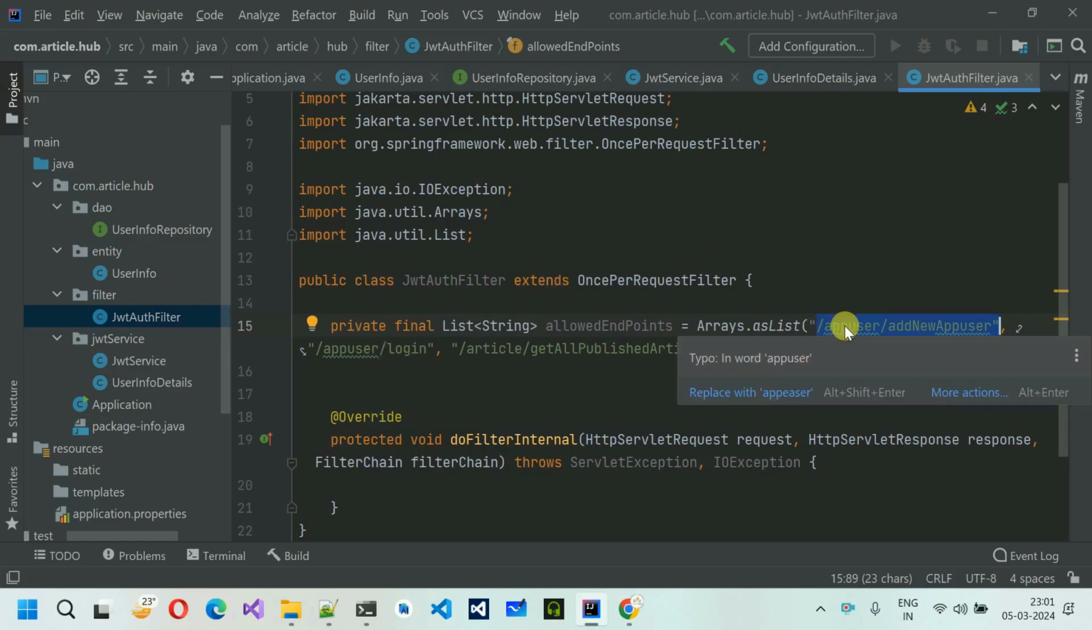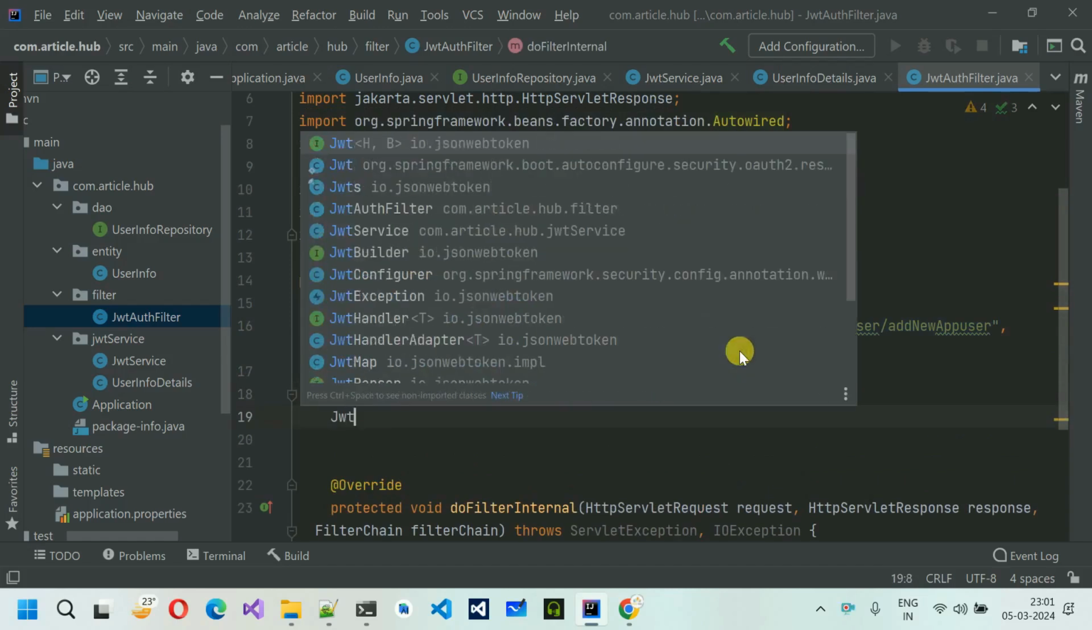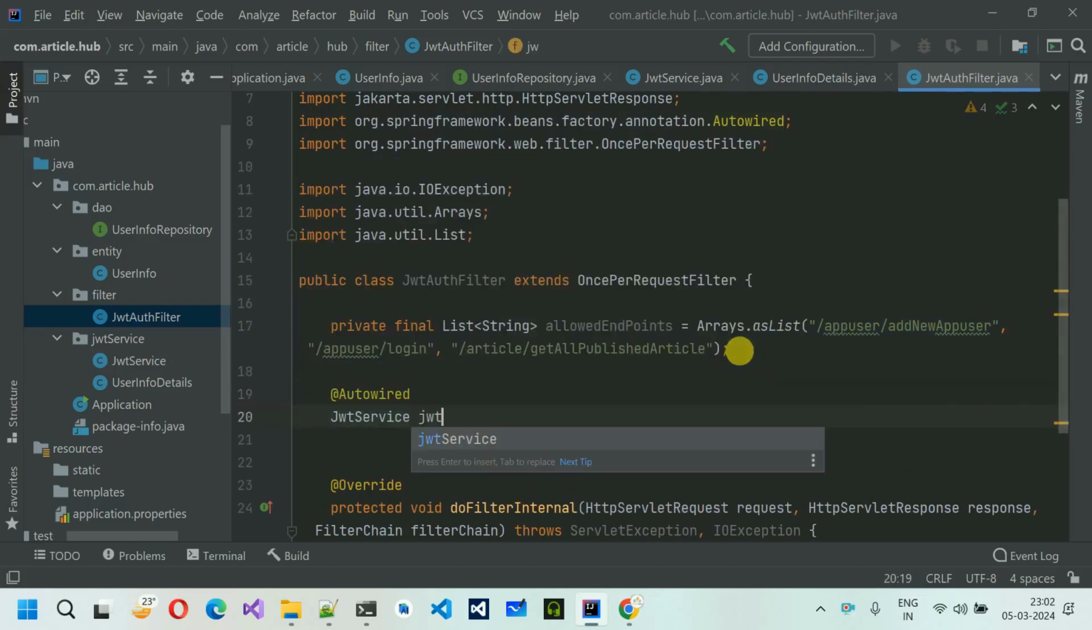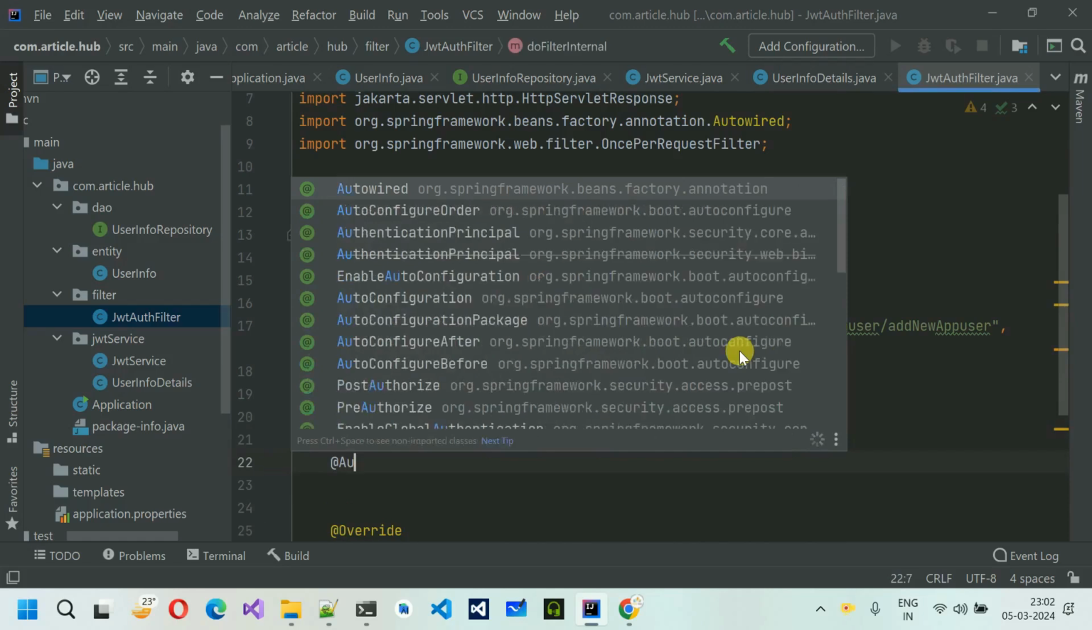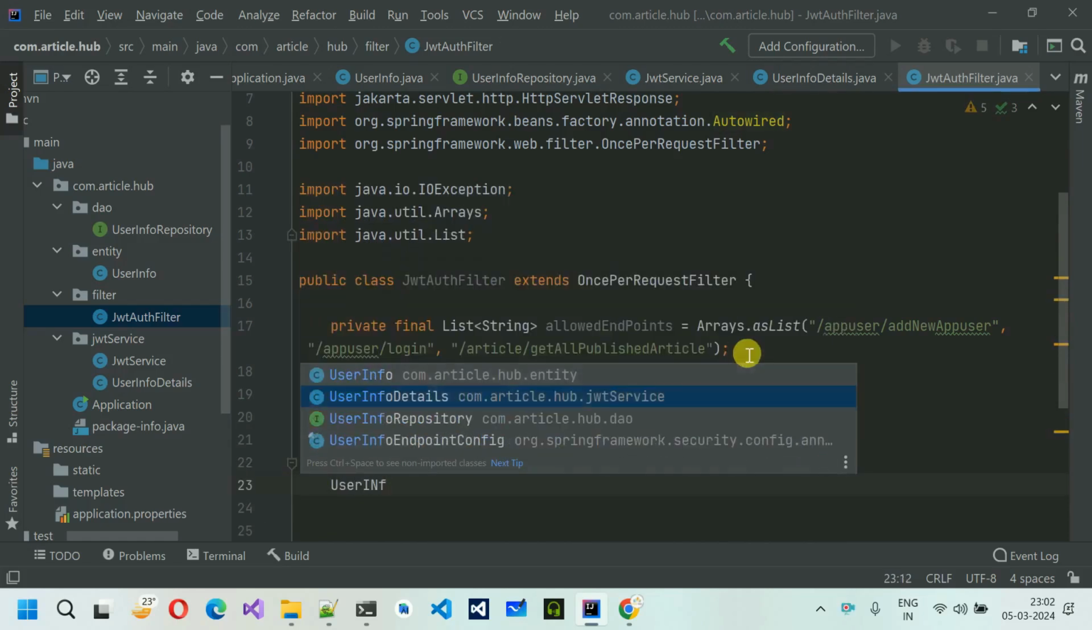So this is appuser, all in small case. Case also matters, guys, so make sure to follow the same case. addNewAppUser. Next thing is appuser/login. After this, /article/getAllPublishedArticle. After this, we have to autowire the JWTService which we have created. JWTService. After this, we have to autowire UserInfoService.